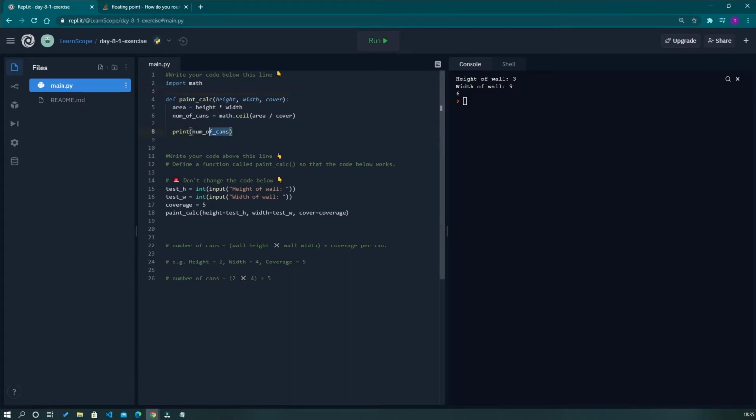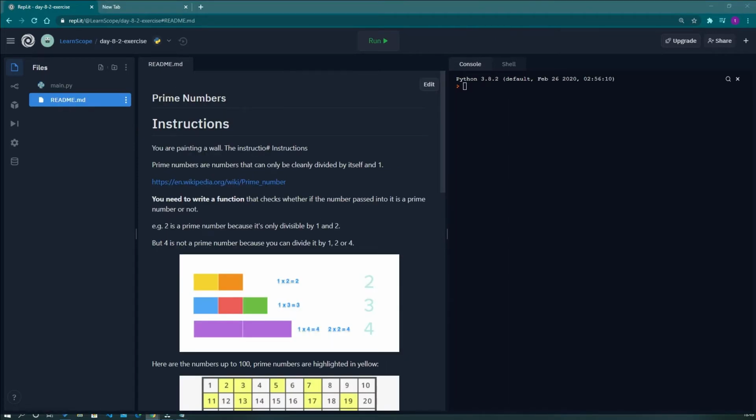But considering it's a function, it should still do it. Let me delete this part. 3, 9. Oh, it doesn't actually show. I thought it would show based on this. Okay, so that's good to know. Perfect. So that concludes the first exercise. Welcome back to the second exercise of day 8.